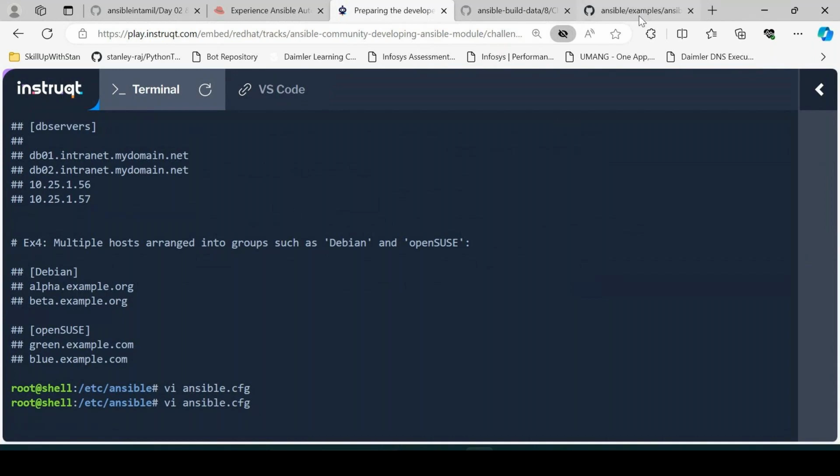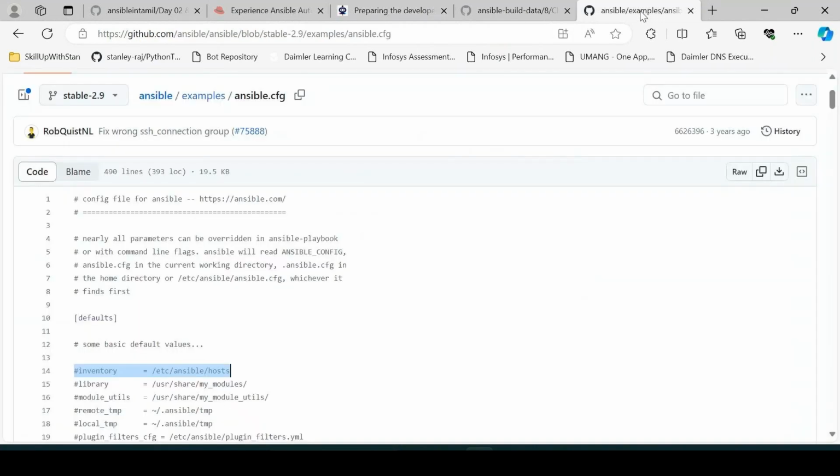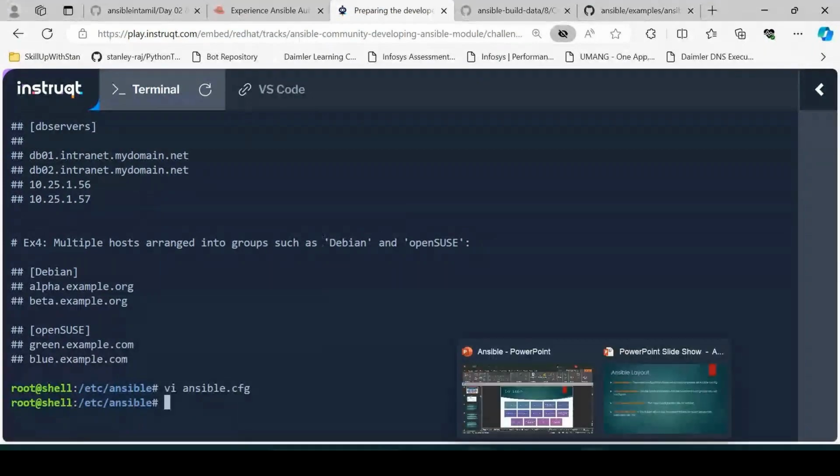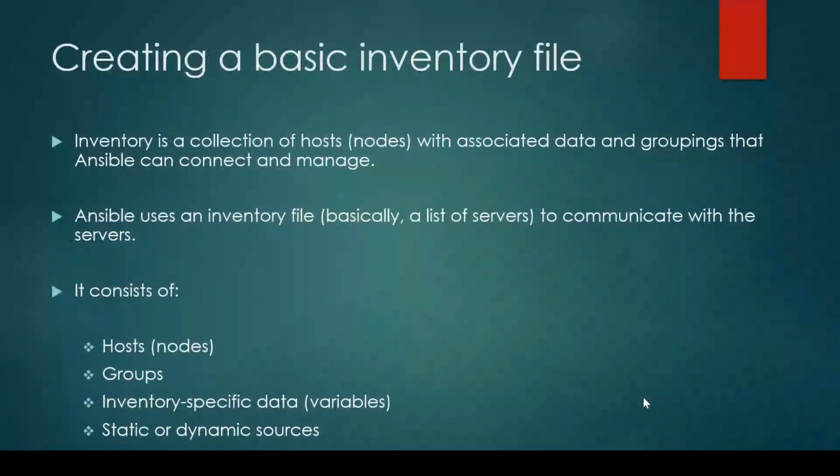If you are using an older version of Ansible, you might have the entire data available and visible. You can modify it without overriding. So is it clear with the Ansible configuration file? Any questions? What are the main parameters we change in the cfg file?